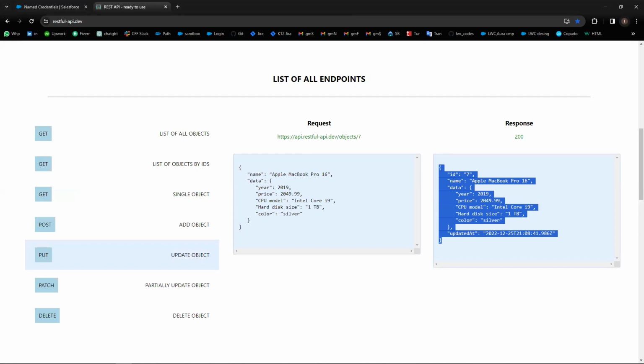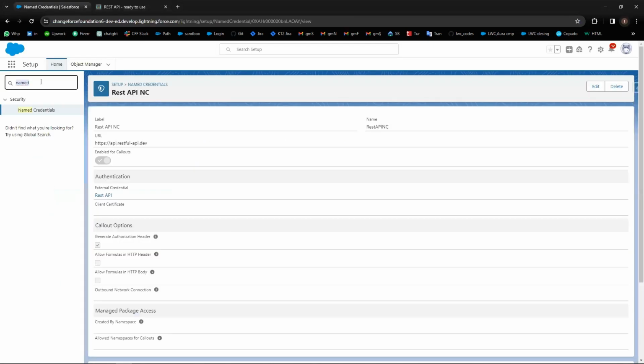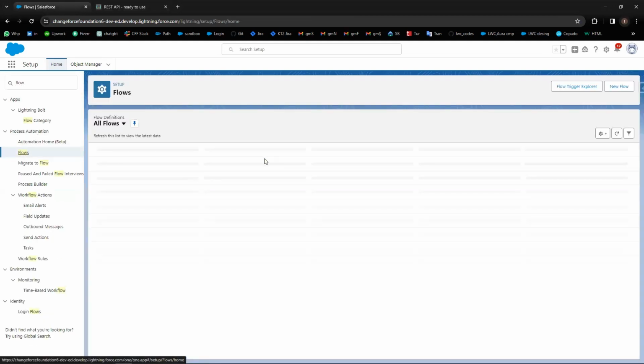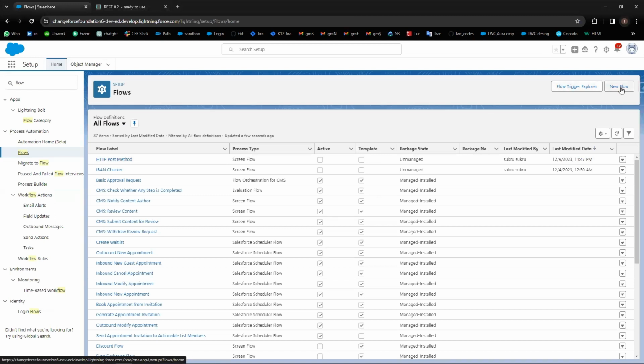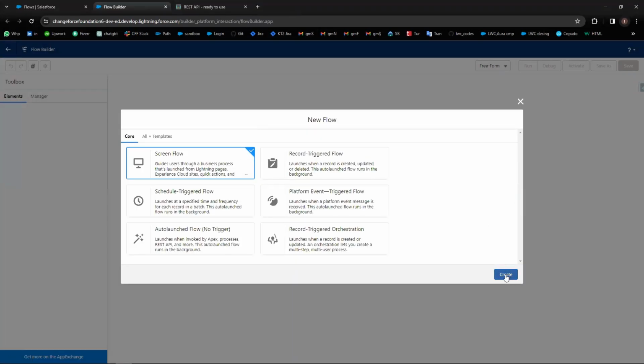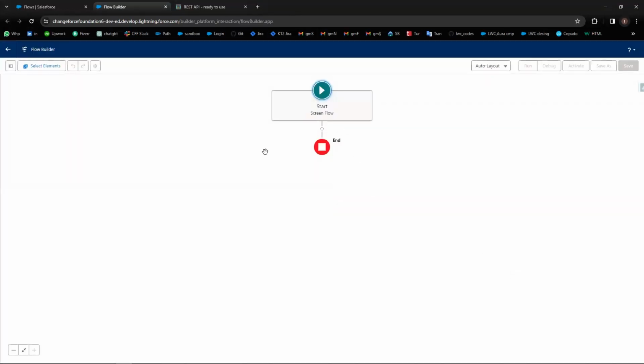Okay, now I am going to create a screen flow to get data from the user to be updated. Let's go to Flow. Click New Flow. Choose Screen Flow. Okay, as we did before, let's add a screen element.